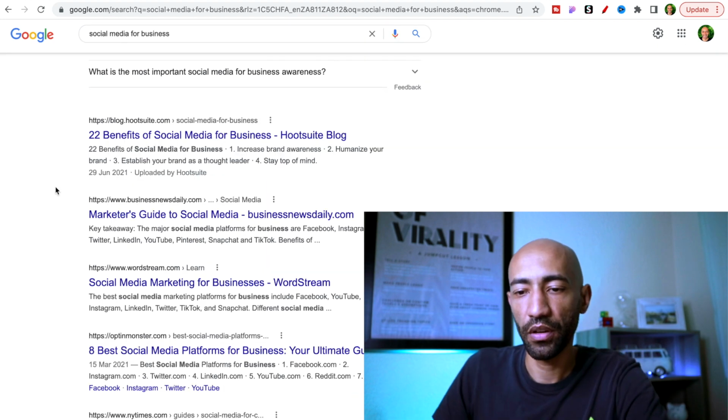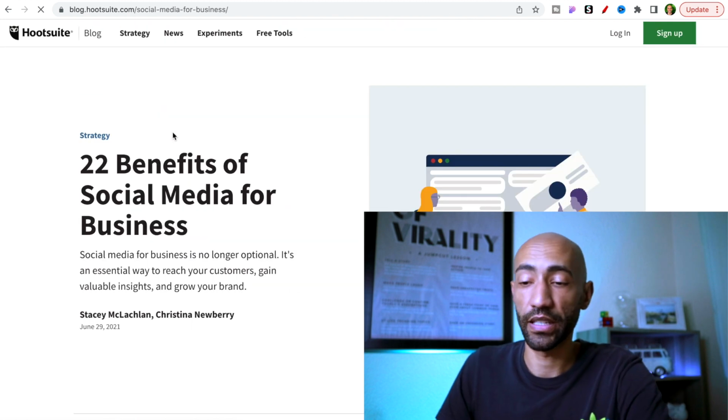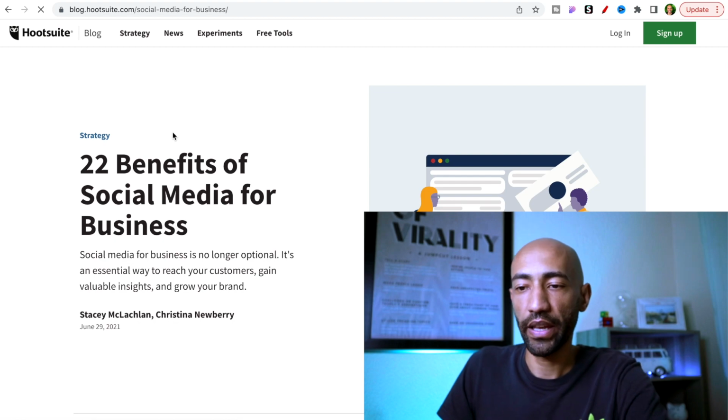And now if we scroll down, there is an article right over here, 22 benefits of social media for business, which I think perfectly fits exactly what we're doing. So all we're going to do right now is copy this link and paste it into the same document where you pasted your shortened link earlier.